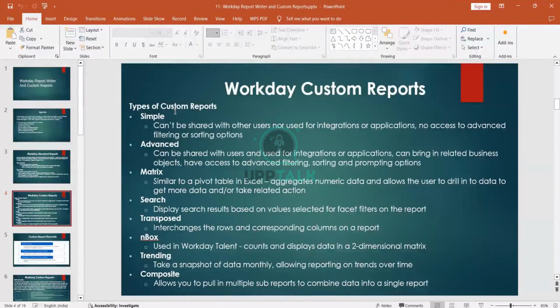Now comes the metrics, search, transpose, inbox, trending, composite. These are all the various types of report, and it will give you simply the output that is mentioned in the definitions. For the metrics report, like in Excel, we are able to make the pivot table. Similarly in metrics, when you run any metrics report, it will give you data that just looks like the pivot table in Excel. It aggregates numeric data and allows the user to drill into data to get more data or take related actions.